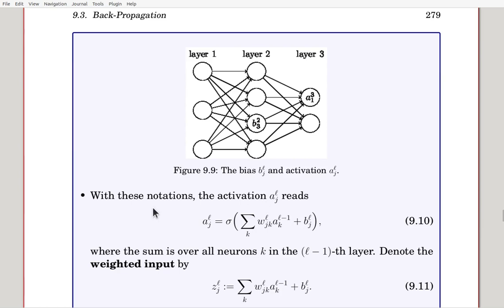Then, with these notations, the activation a_j^l can be written in this way. From the earlier layer, the previous layer activation, the weight is applied, the bias is added, and the activation function is applied. That gives the activated value in the next layer.